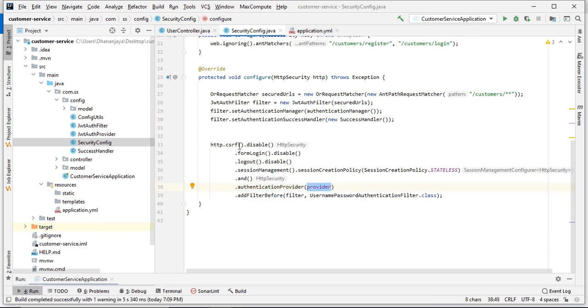No need to explain these things, I guess, because we don't need any CSRF. That's why I have disabled it. Form login we don't want. Logout also we don't want. And the session management policy will be stateless. And our custom provider we are giving, and our custom filter we are giving.